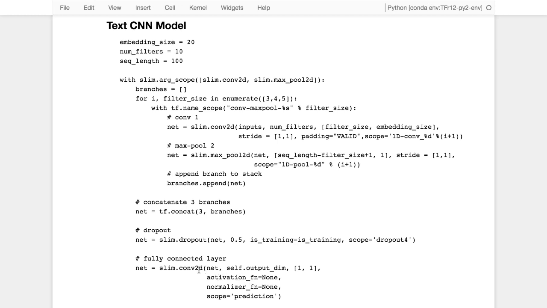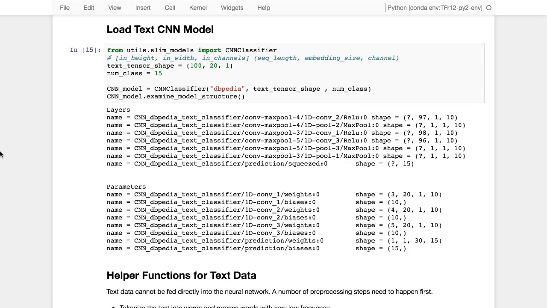And you can notice that I'm using the convolutional layer implementation, but as I talked about earlier, this is equivalent to a fully connected layer if you set the filter size to be appropriate. And so that is a more efficient way of implementing your fully connected layer. So I've defined for you this exact model in the CNN classifier class that you can just import. By passing the argument DBpedia, it will automatically retrieve that text CNN, because it knows that this is the text dataset. You can set the number of classes to 15, and then we set the input tensor size to be 100 times 20 times 1.